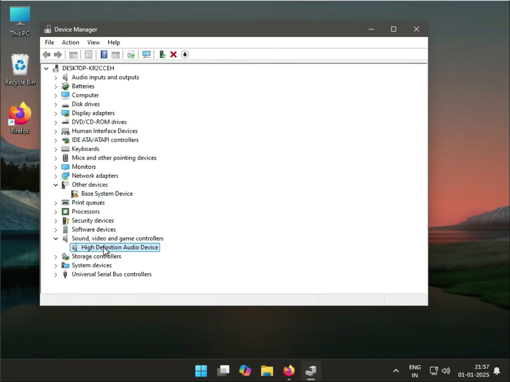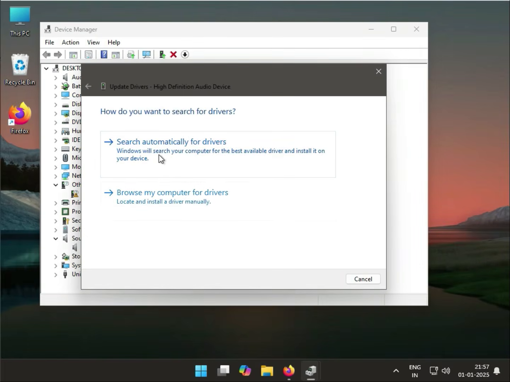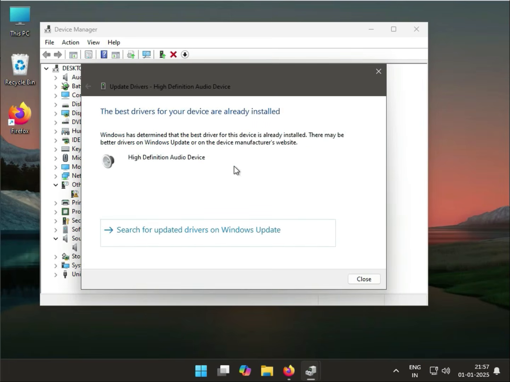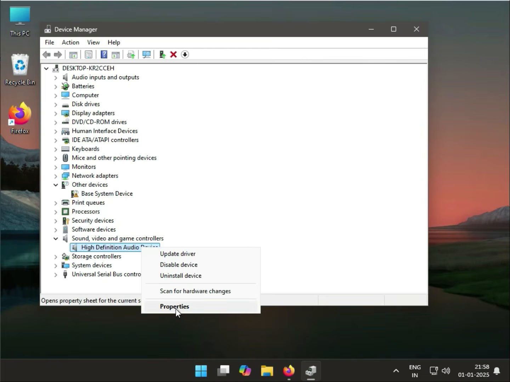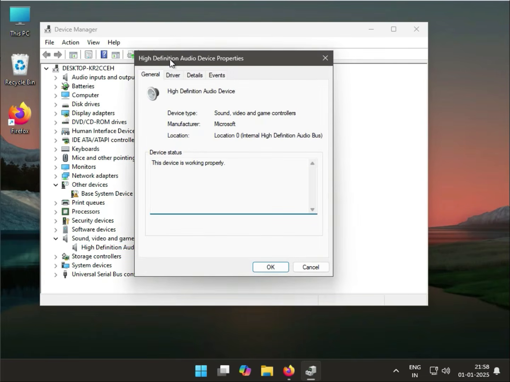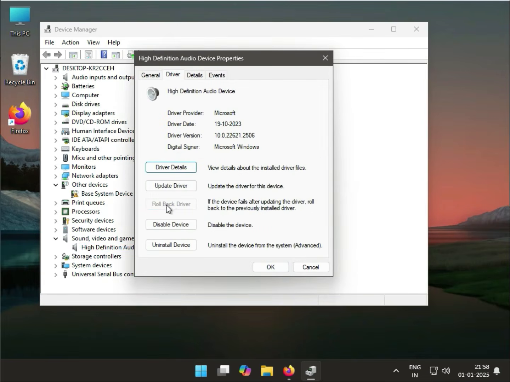and then right click, Update driver, Search automatically, and then close it. If it is not updating, or any of you are seeing some error, right click, go to Properties and then click Driver and then click Roll Back Driver. If the device failed after updating the driver, roll back to the previously installed driver. Okay, and then click it.